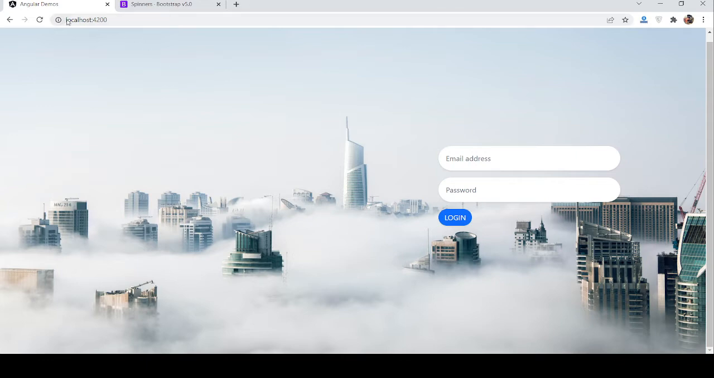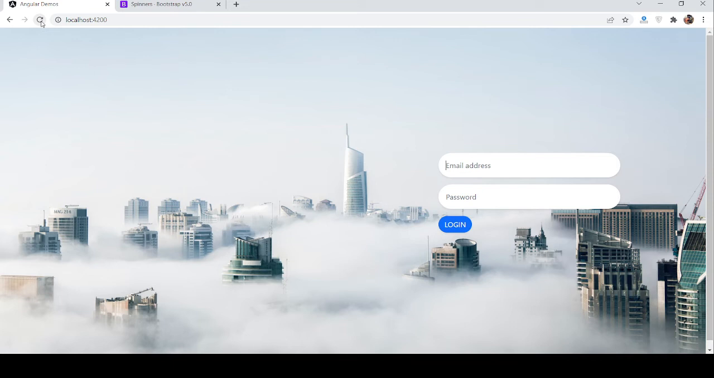So guys, in this working demo, I'm going to show you how to show a loader spinner before page load in our Angular application.